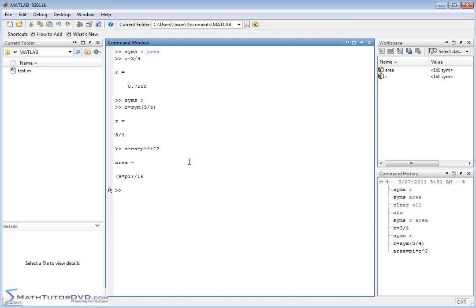Now, if I really want to see that as a decimal, I can always type in double(area). And it's not going to change anything about the variable area. It's just going to take that number or that symbol that we have defined in terms of area, and it's going to change it back into a decimal. I'm going to see there that the answer is going to be 1.7671, which is what we got before.